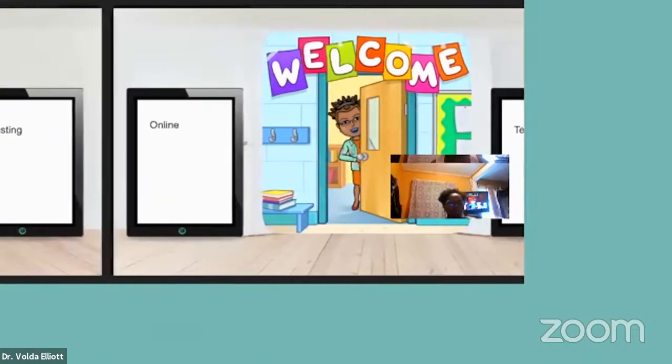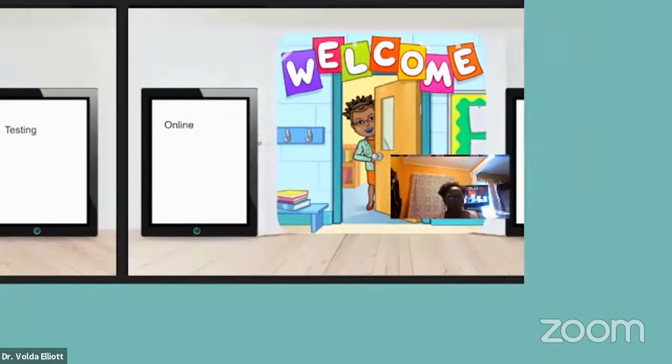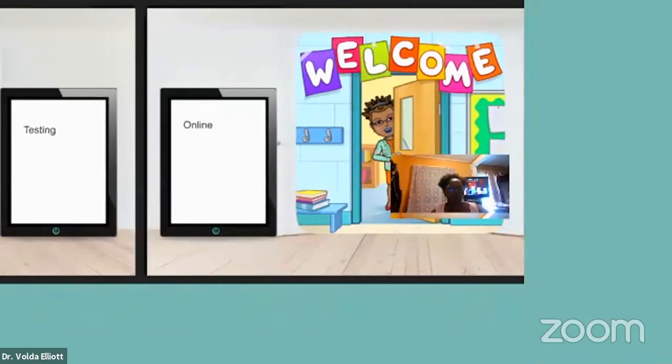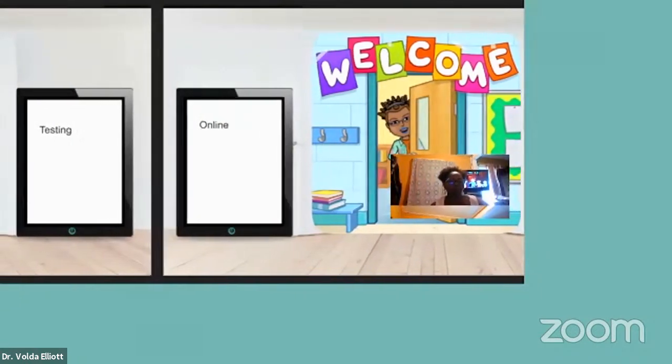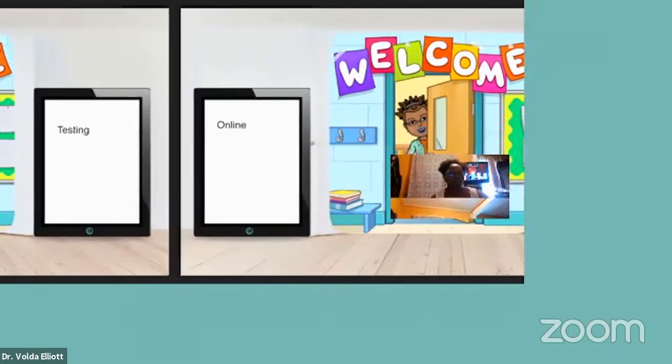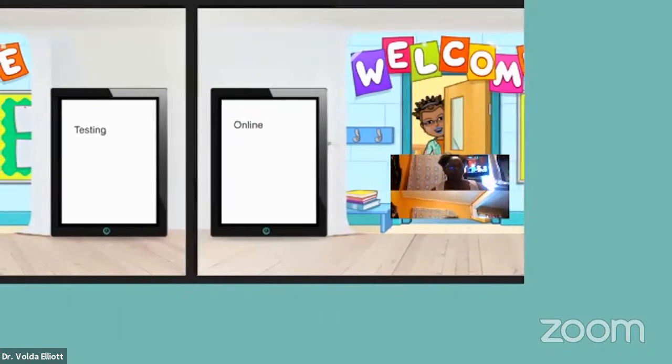Oh, my screen is a bit blurred. Oh, I'm sorry. Okay, as I move on, you just let me know if the screen is still blurred, right? I'm sorry.